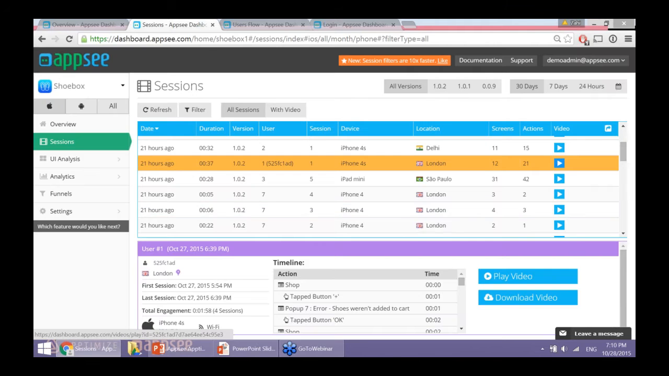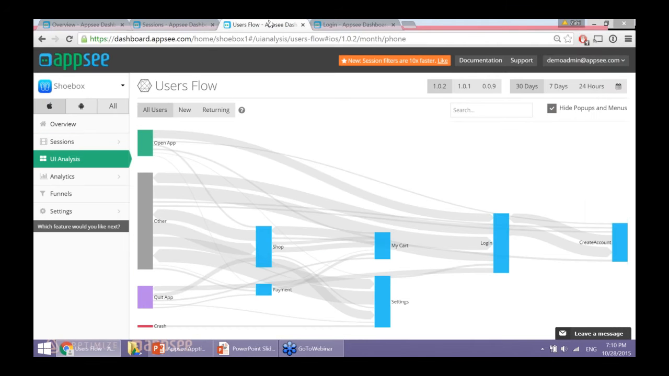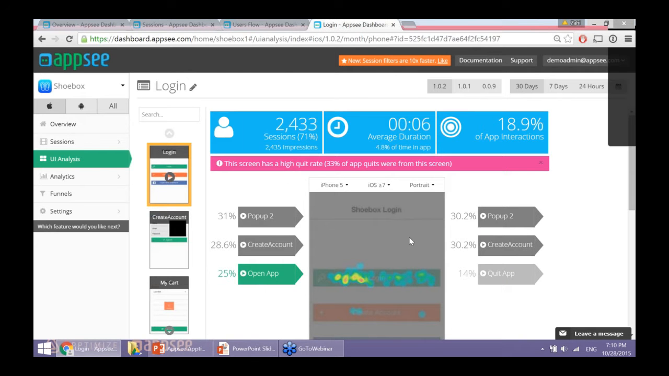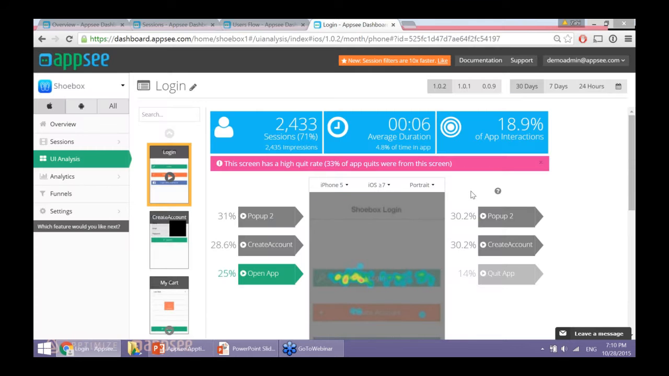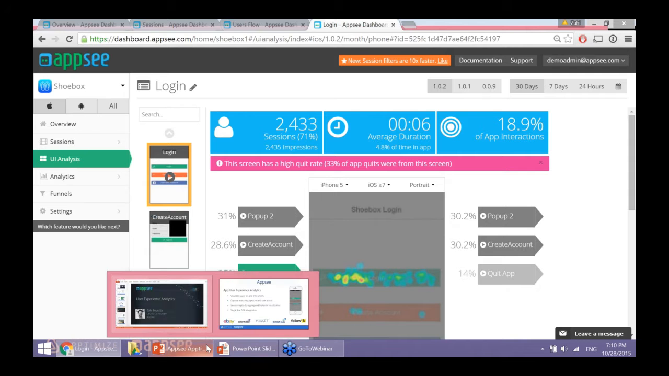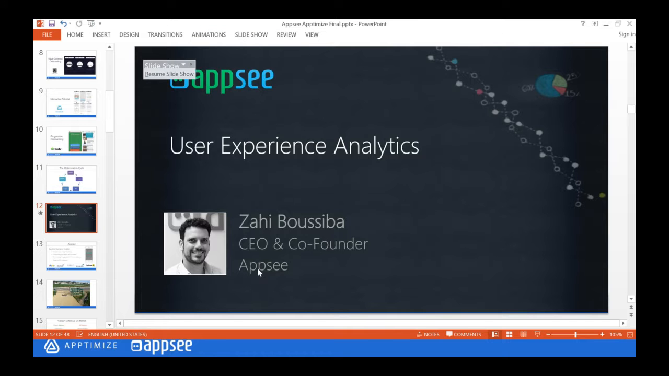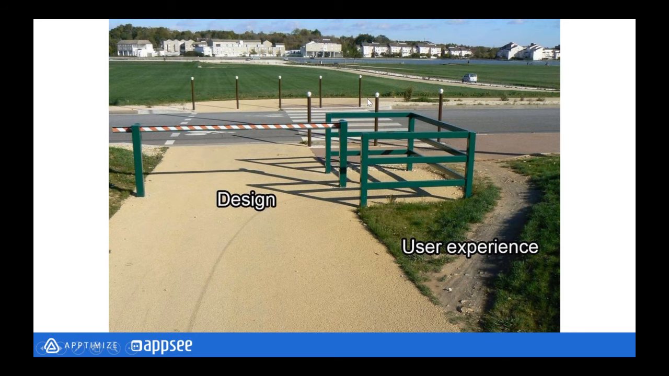And we also provide a more aggregated user experience analysis with our user flows, showing you how users navigate through different parts of the app, and with our touch heat maps, showing you how users engage with each and every screen in your app. And we're going to show in today's webinar how we're actually using these features to help you in the optimization cycle that Kendrick mentioned.